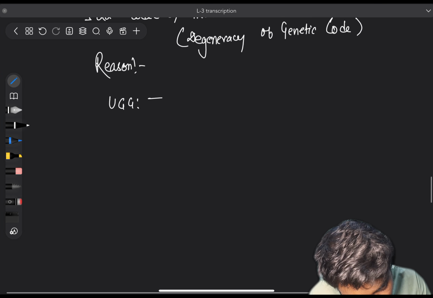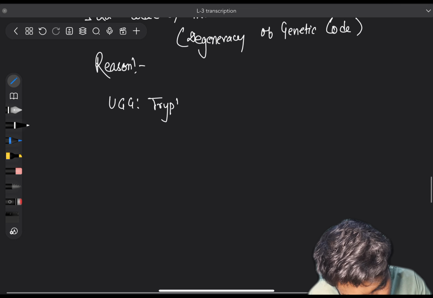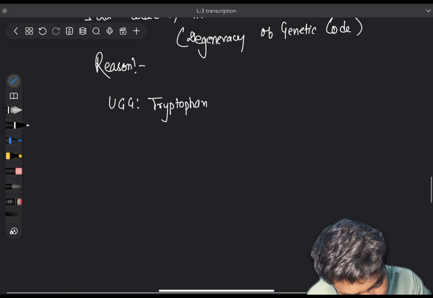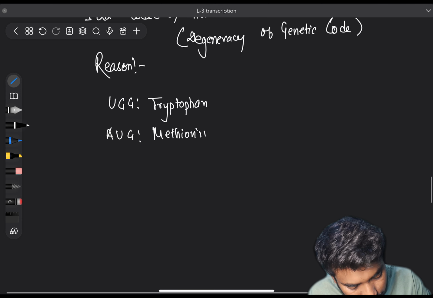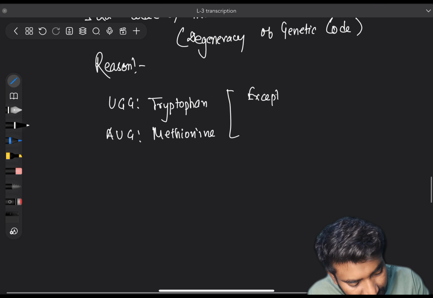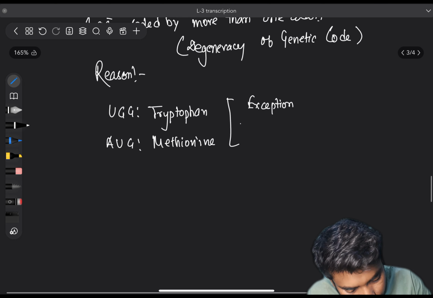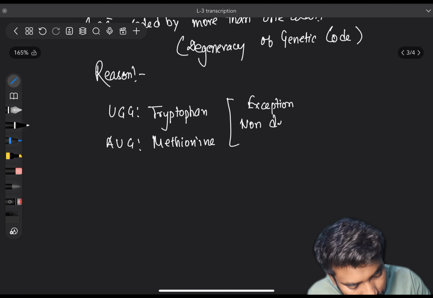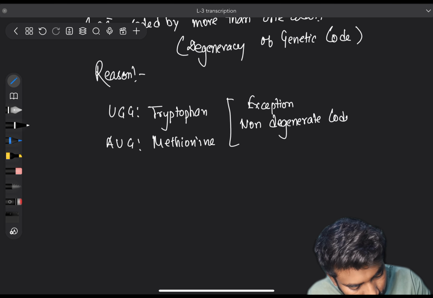UGG codes for tryptophan. AUG codes for methionine. Okay. An exception is there. An exception has to be there. Non-degenerate codon.